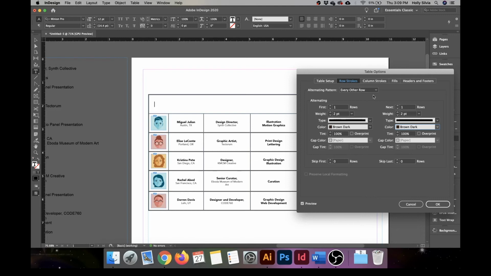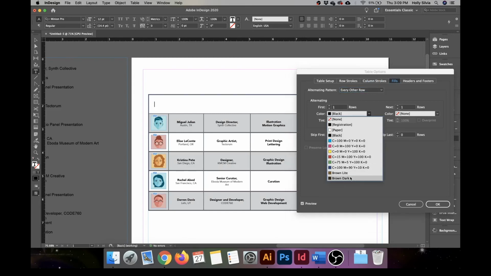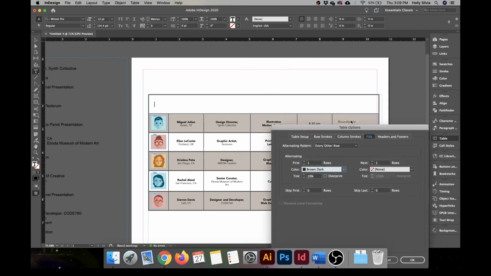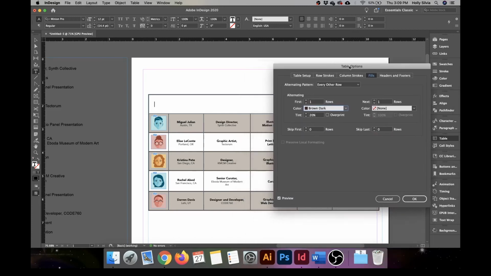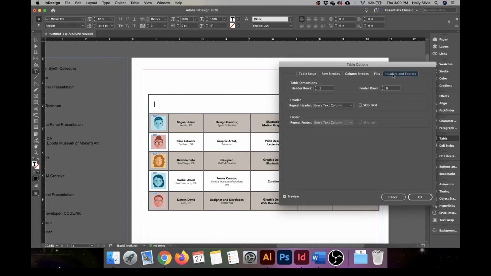I want them to be the same because I want my columns to be divided really well. And I'm going to go to fills. And where it says alternating pattern, I'm going to change that to every other row. We're going to change that to the brown dark. Make sure your tint is set at 20. And if you have preview check marked, you should see things change over here to see what they look like. Double check, make sure we can still see our colored text on that. I'm happy with it. I'm going to go to header and footer. Everything looks good over here. I'm going to hit OK.